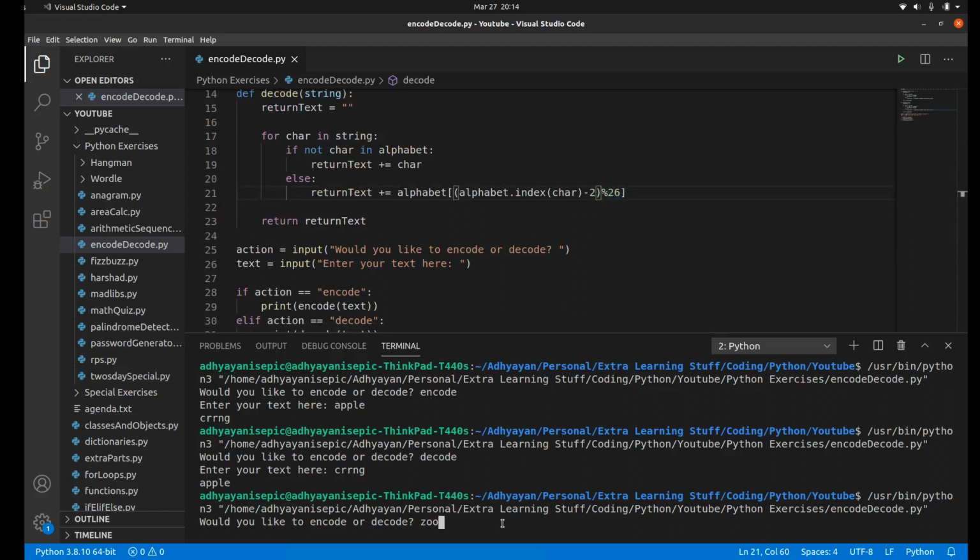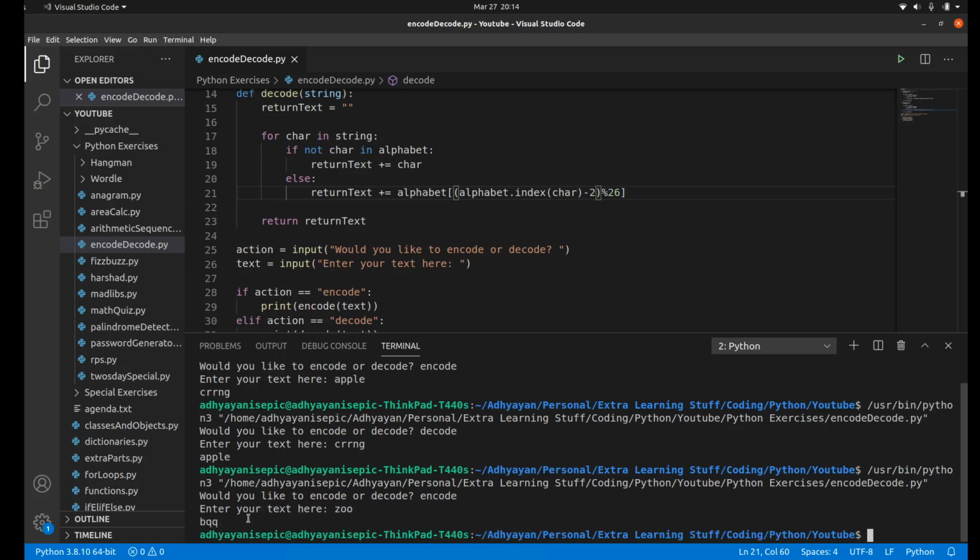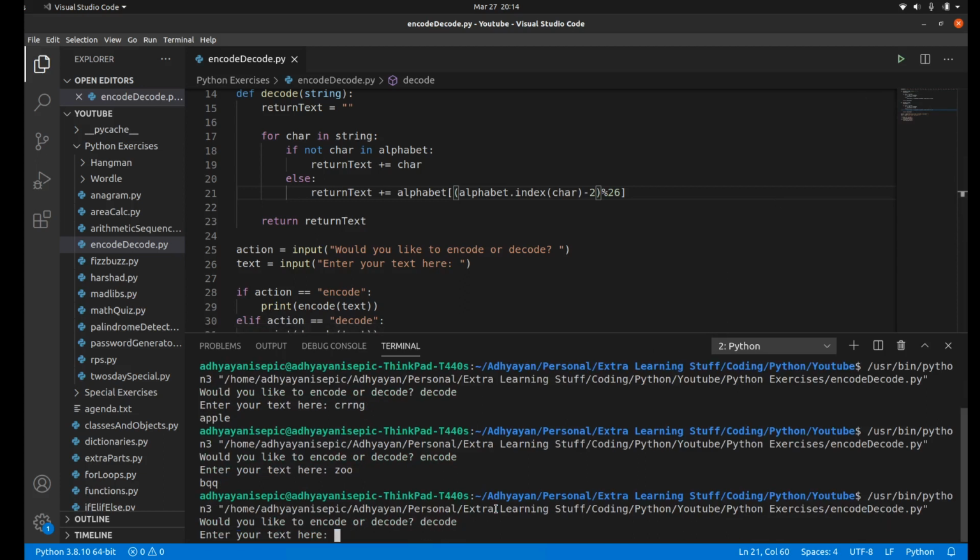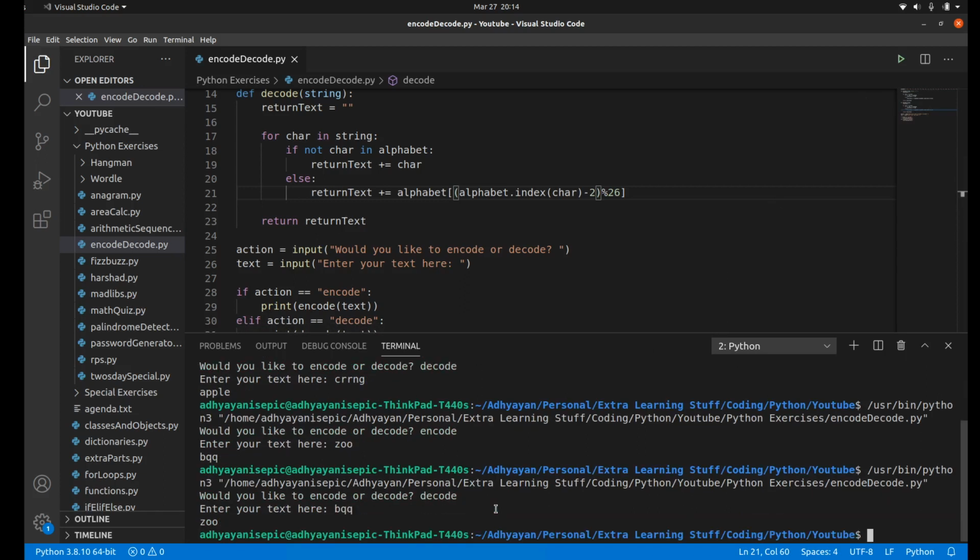Now, for example, let me just encode zoo. It gets us BQQ, and again we could just decode the same thing, and we get zoo back.